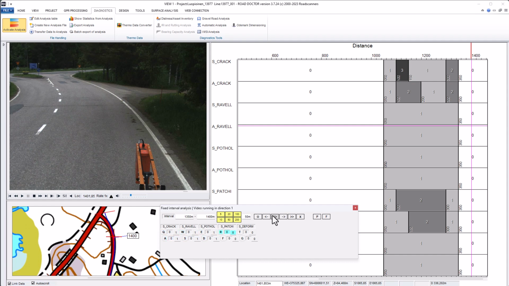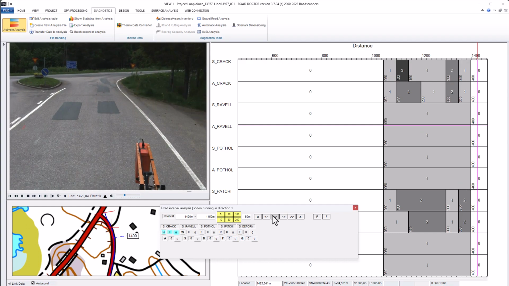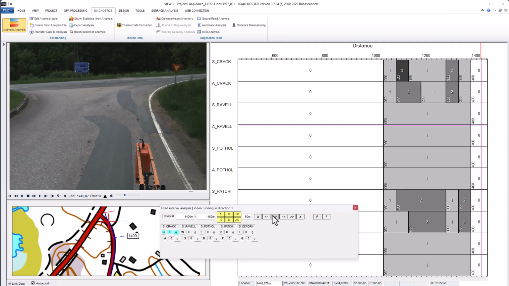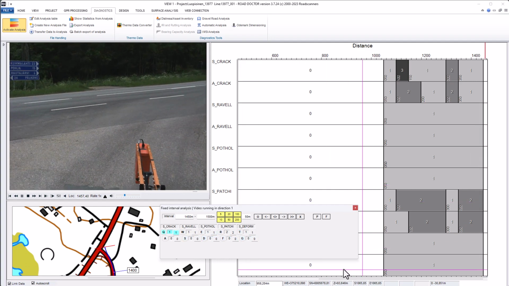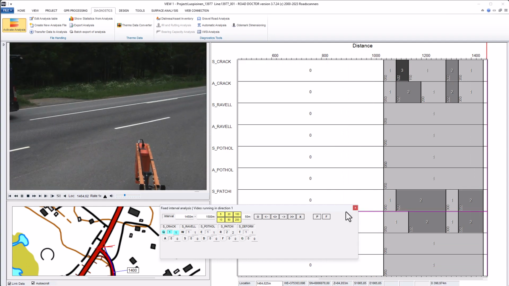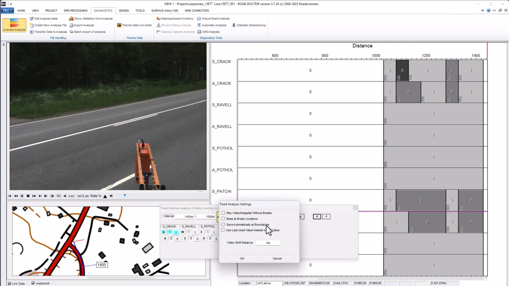Now, there are a few things you can do for fine-tuning the process. Instead of giving each number for every 50 meters, Road Doctor can use the latest value as default. Analysis can be done so that Road Doctor won't pause the video. The software will just continue using the last given values, and the user inputs only those that change. To do that, select the corresponding options in the Fixed Analysis Settings menu.